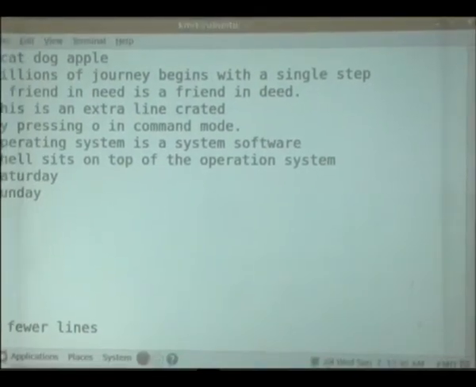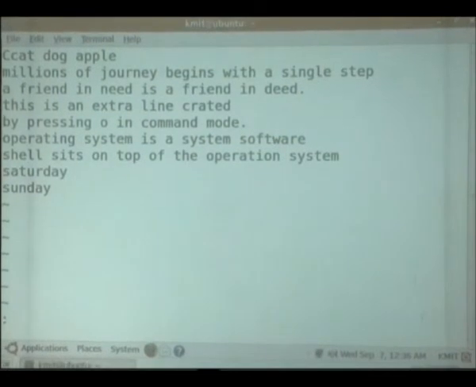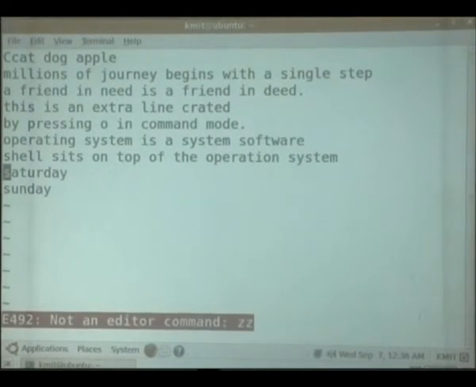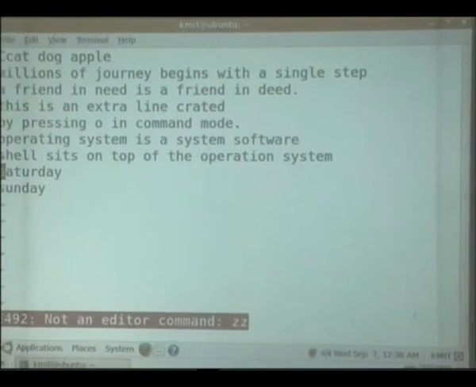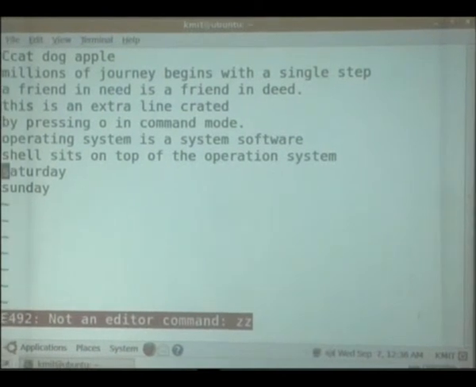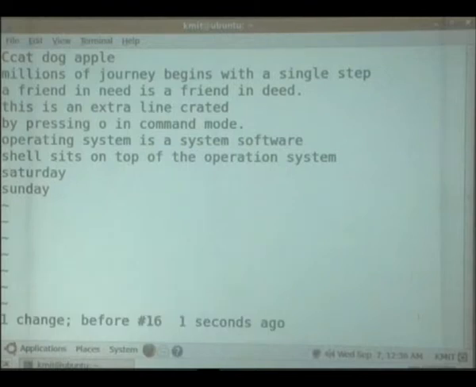Now if I want to move from command mode to execution mode, I use shift colon. So when we type ZZ, it says it's not an editor command. So I'll go back to command mode and type ZZ. Escape, ZZ.